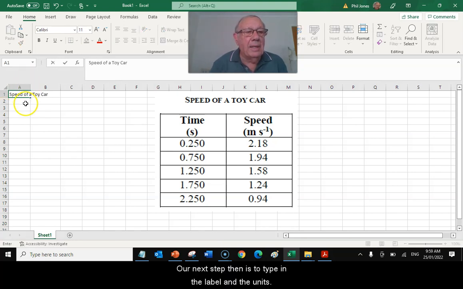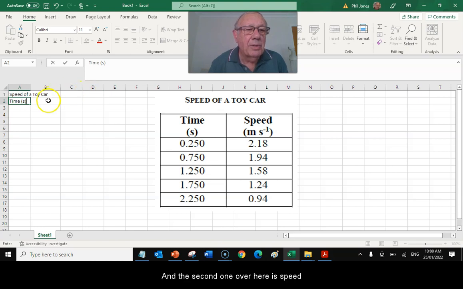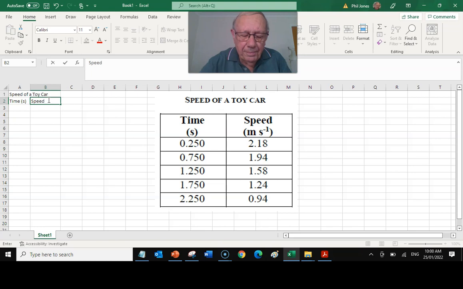Our next step then is to type in the label and the unit. So the label is time and the unit is seconds, and the second one over here is speed, and the units are meters per second.